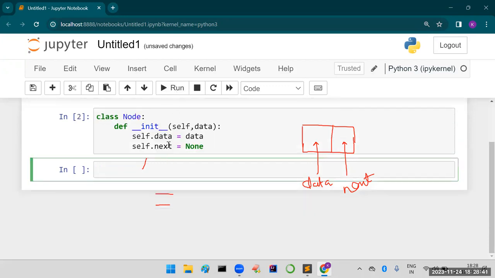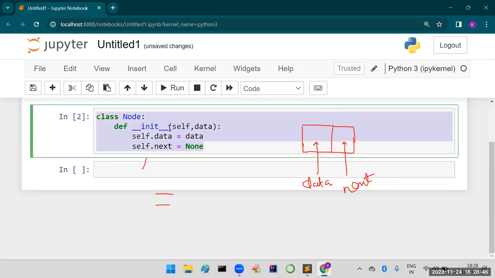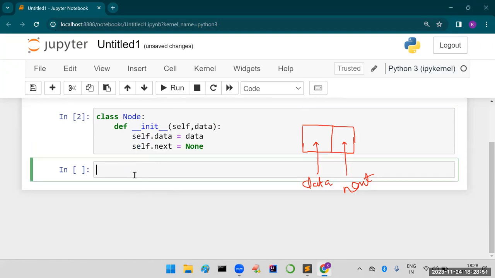Once you run this, there won't be any output, because we just created a template for Node. But once you create the object, how it will be, I will demonstrate by taking an example.